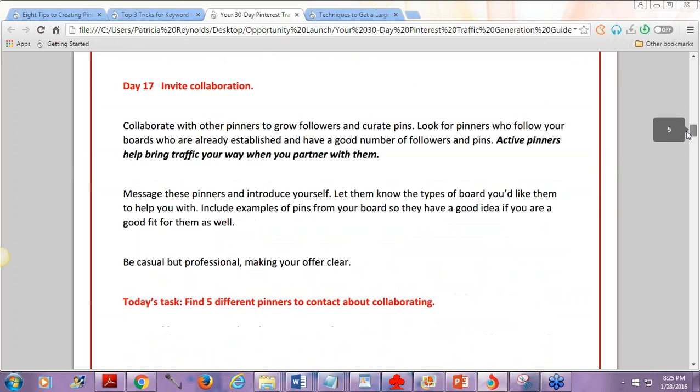Day 17, invite collaboration. You can collaborate with other pinners to grow your followers and to curate pins. All that is bringing what? More collection of pins to the board. You can look for pinners who follow your boards who are already established and have a good number of followers and pins. This ought to ring a bell. On Twitter, what you want to do is kind of align yourself with people who have a lot of followers. Why? Because those active pinners help to bring traffic your way when you partner with them.